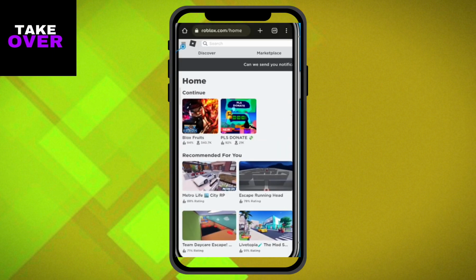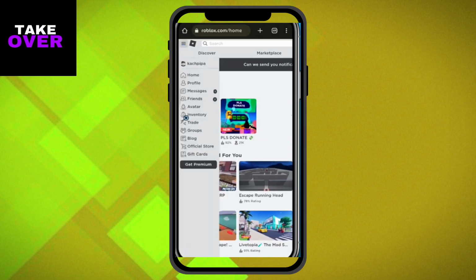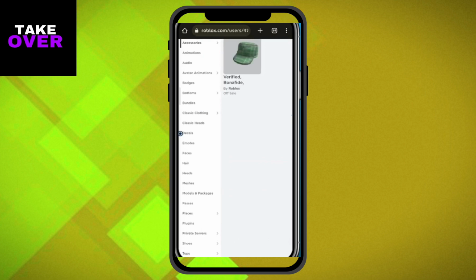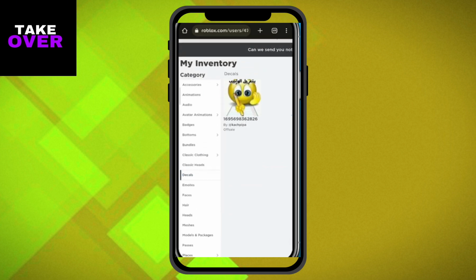Then, tap on Experiences and click on View All. From there, tap on Development Items in the top right corner, then select Decals. Tap on Upload Asset and upload your logo from your camera roll. Add a name and description, then tap on Upload.